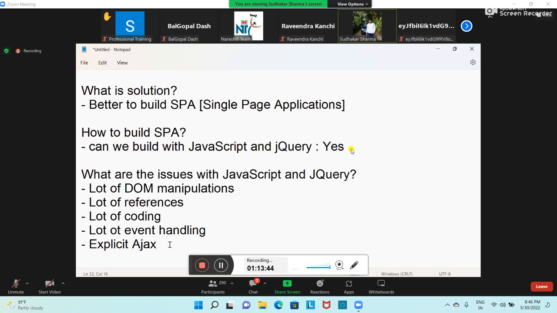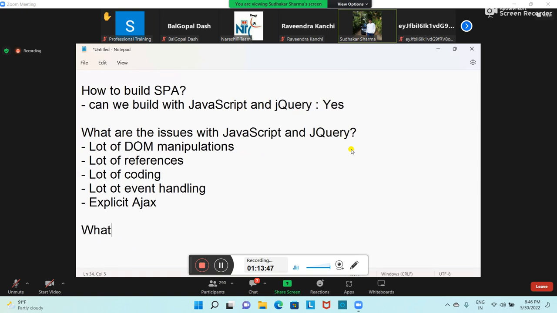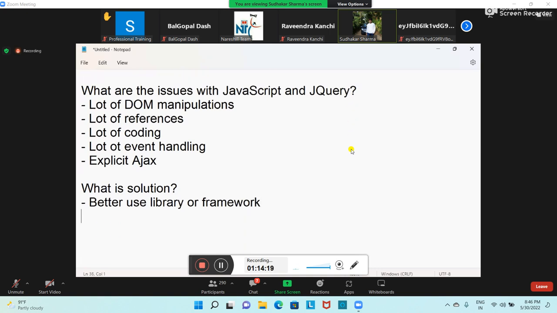That is the reason. Then what is the solution? Better to use technologies, libraries or frameworks which are handling these issues. So better use a library or framework. And among the libraries and frameworks, we have React and Angular.